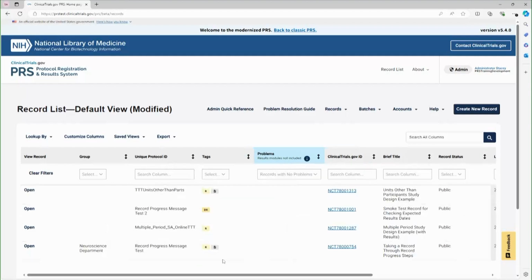Note that problems in sections that are still in development in the Modernized PRS, like those in the Results section of a record, won't be included in the Problems column.